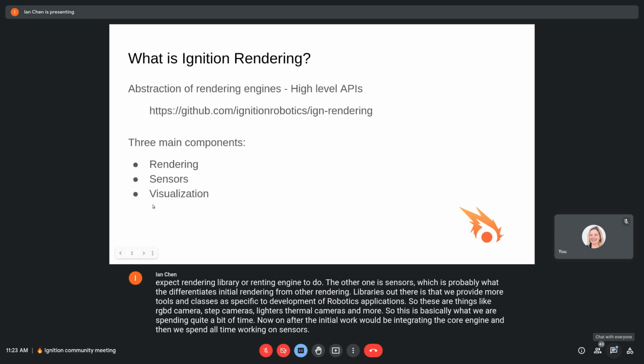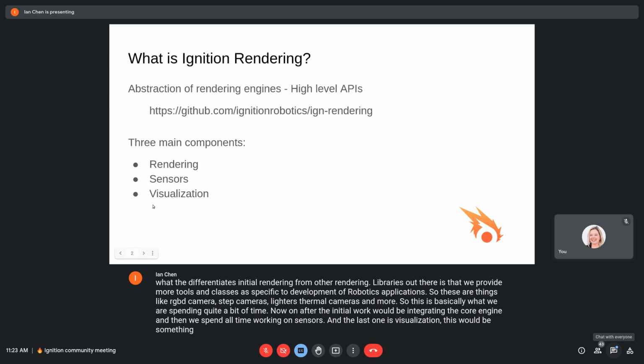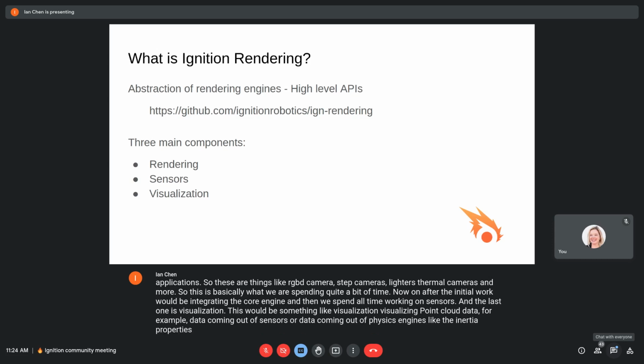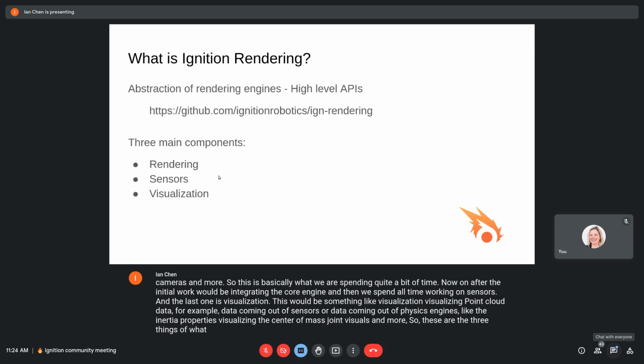And the last one is visualization. This would be something like visualizing point cloud data, for example, data coming out of sensors, or data coming out of physics engines, like the inertia properties, visualizing the center of mass, joint visuals, and more. So these are the 3 things that make up ignition rendering.